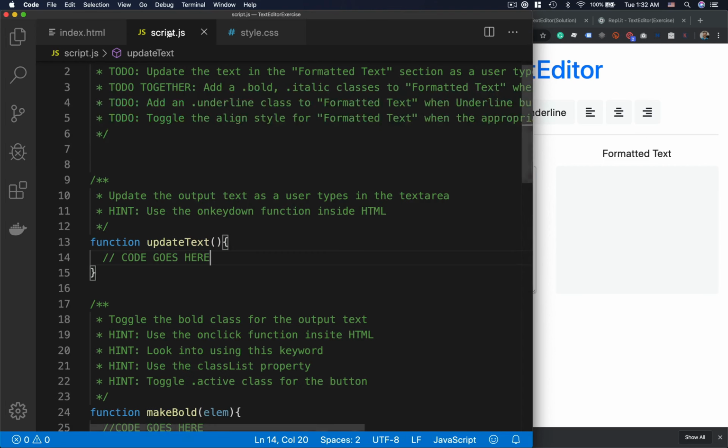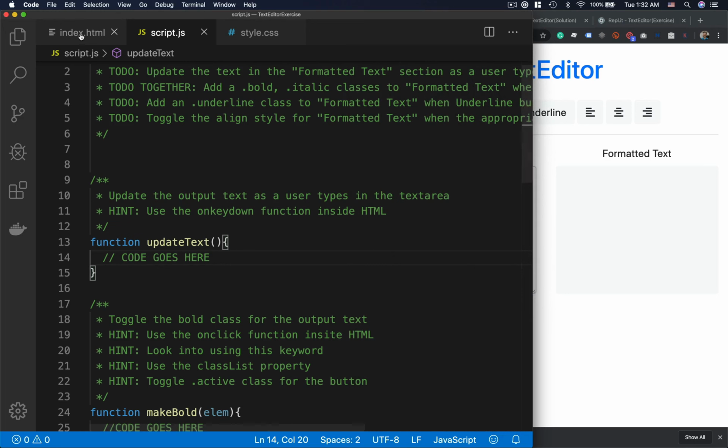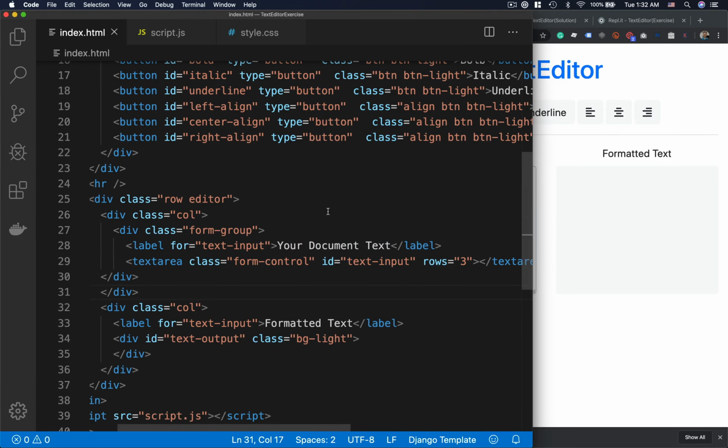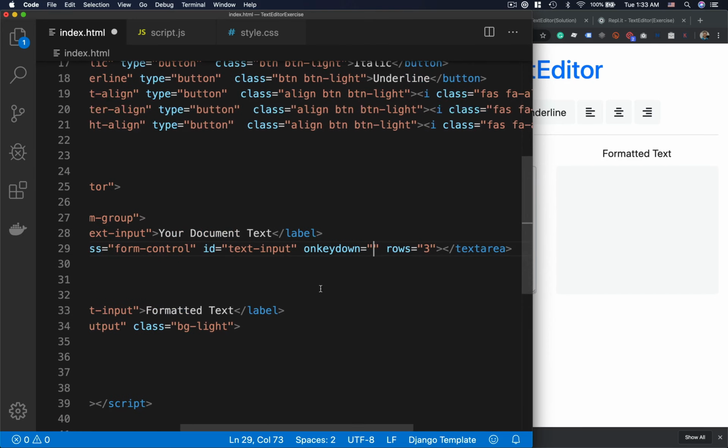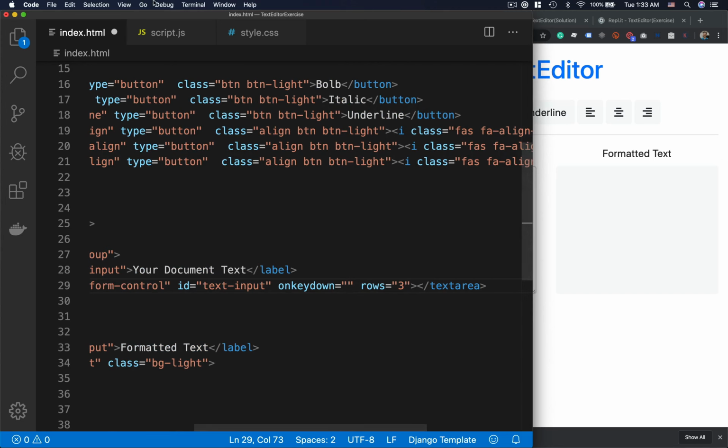Now remember, the first thing I want to focus on is how do we get this text area, as we are changing the text here, to call this function? If we look at index.html, remember how we said that an element has an onKeyDown function. It has an onClick, it has a lot of other ones, but we're going to use the onKeyDown. What this tells us is every time you press a key, it can fire something, or it can call a function. So in this case, we're going to call update text, just like so.